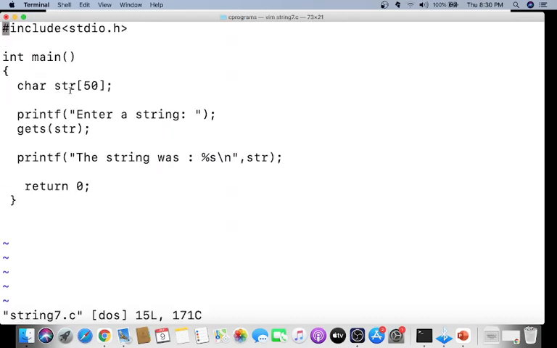We have declared a character array str of 50. Now you have to enter a string. You have to simply use gets, and within brackets the name str should be specified. So you can get any string, and you can use simply %s to print it. It is similar to puts. Instead of printf, you can use puts also.